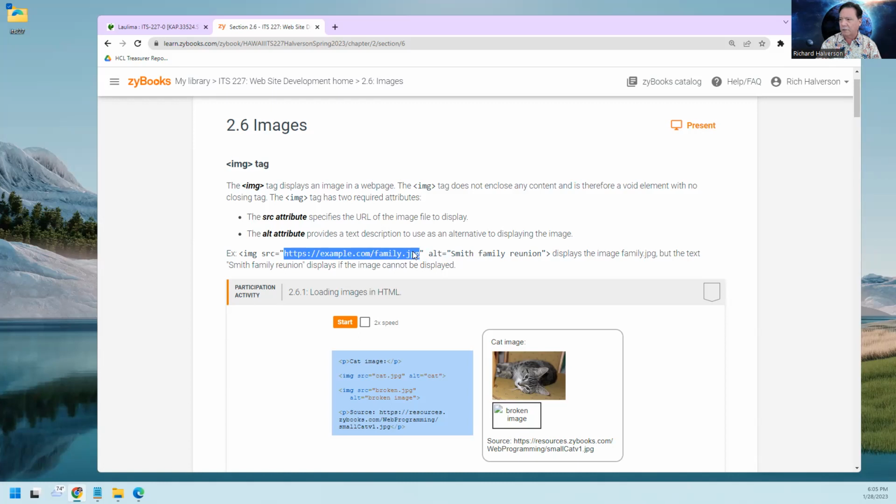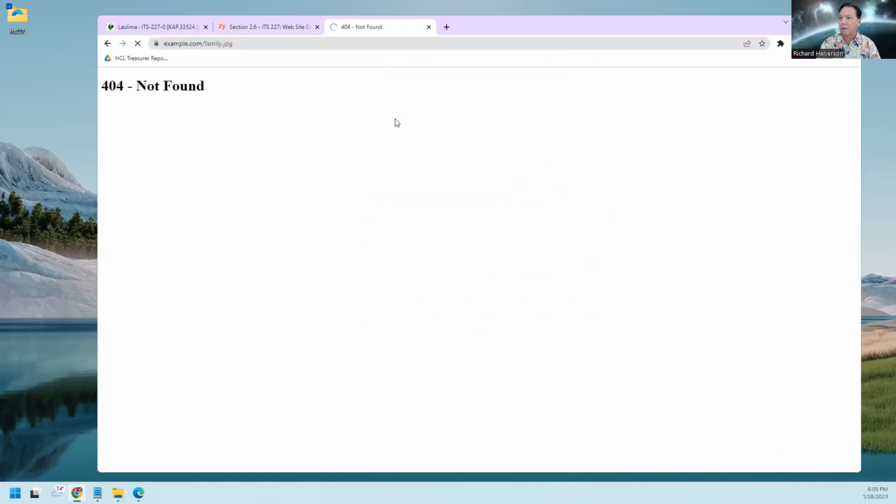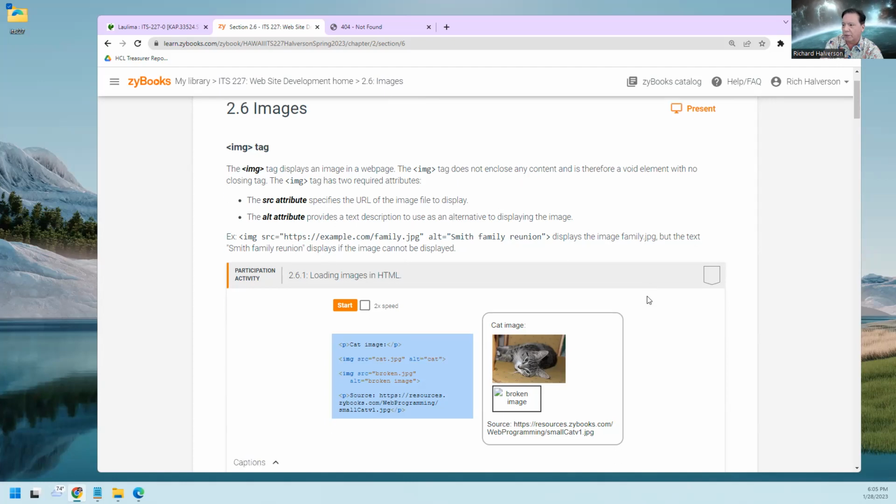I'm going to copy this. I'm going to open up a new browser window and paste it in here. No, it's not. So anyway, we have this image tag, and there's an attribute in there called src, and then there's this alt attribute, and alt provides a text description to use as an alternative to displaying the image.